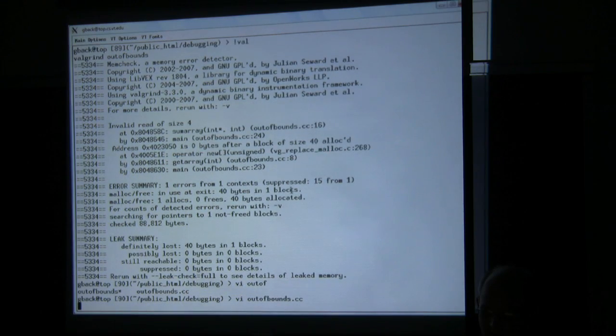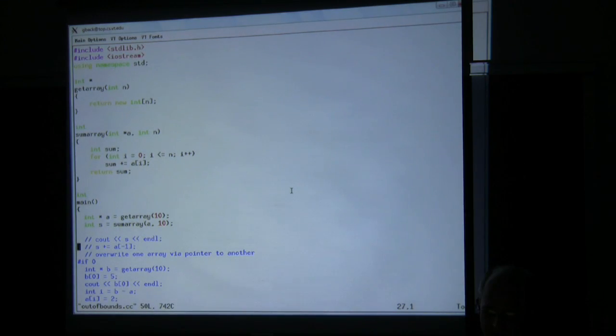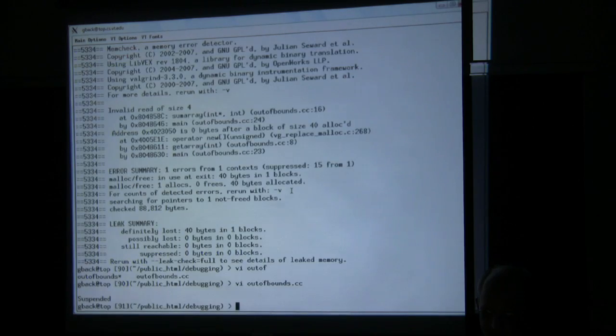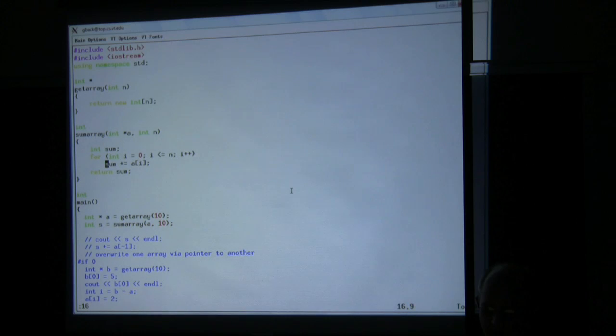So what happened? There was an access 0 bytes after the 40 bytes allocated on this line here, and this access happened on this line, line 16. Okay, so what's the problem? Why did that happen? 0 to 9 is... Yeah, so it's an off-by-one error, right?